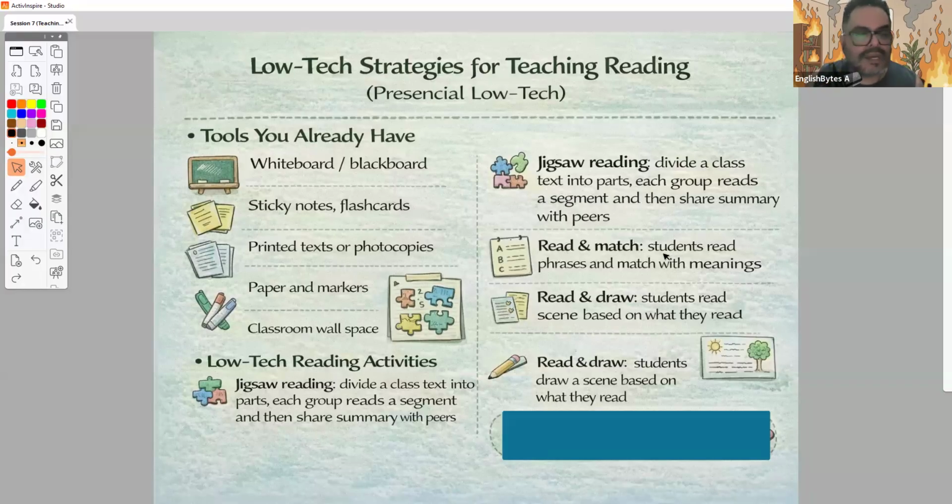You can do read and match. They read phrases and match the phrases with the meanings. You write the meaning on the board. Your student reads a phrase on a paper, and then goes to the board and matches or pastes the phrase with the word or expression they think it relates to.